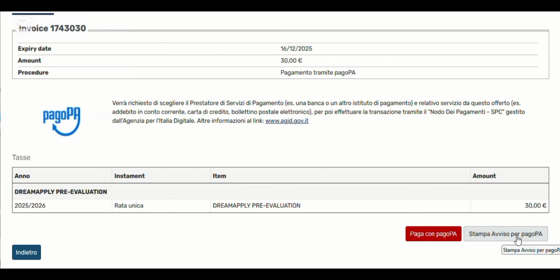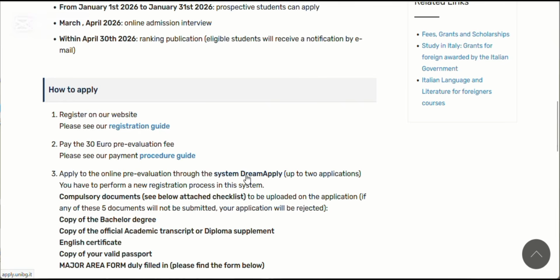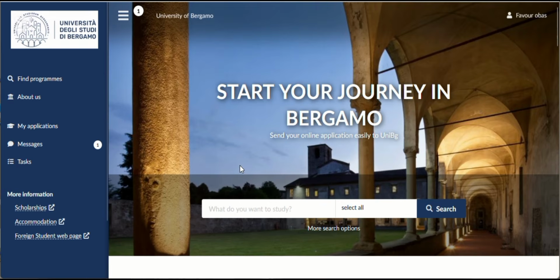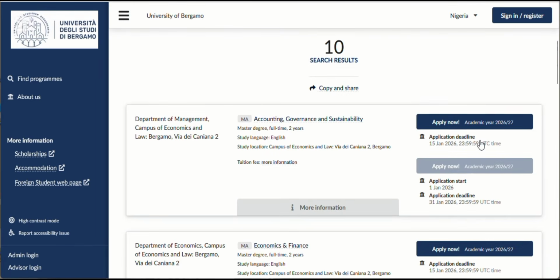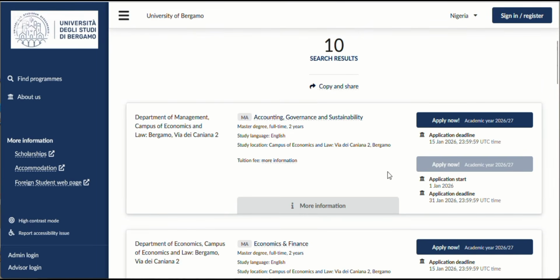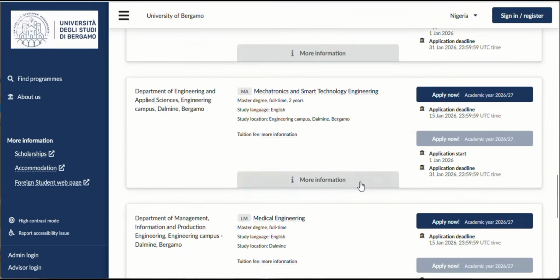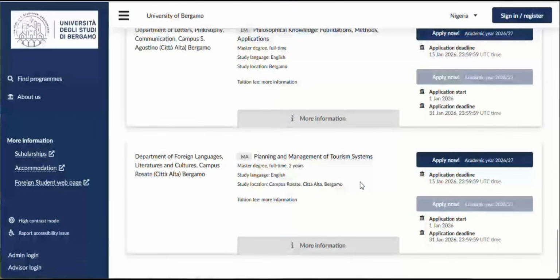Okay, so when we are done with this, we are now going to go back to DreamApply to then make an application. You come to this system, DreamApply. So to find program, you just leave the one of English, you tick out the rest. Make sure you click your country here. So it just helps you filter out the ones you will not be able to apply for. So here we have all of these courses. As a Nigerian, you can apply as an international student from Nigeria at the University of Bergamo.